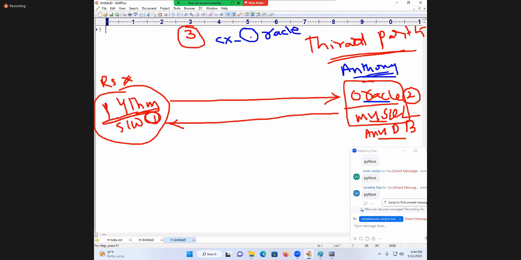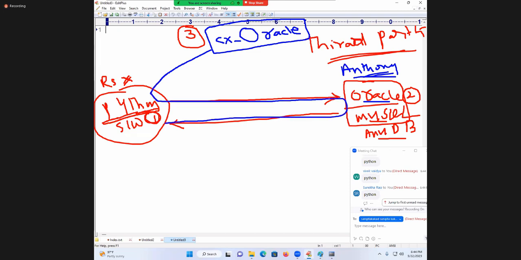cx_Oracle is the module which we use to communicate with Oracle and get the result back. If I don't have this module, Python software is not providing any module to communicate with Oracle. Python is not providing any module for communicating with any database. Are you following me? Definitely you need to go for third-party modules.